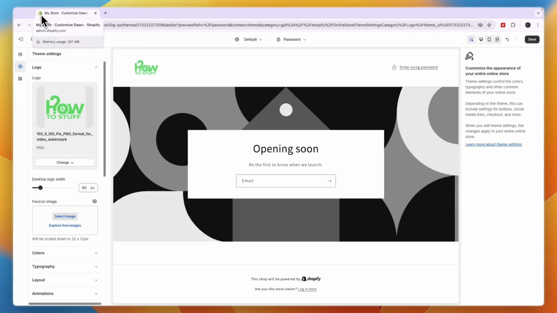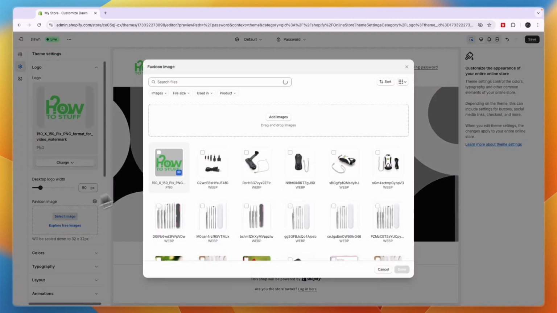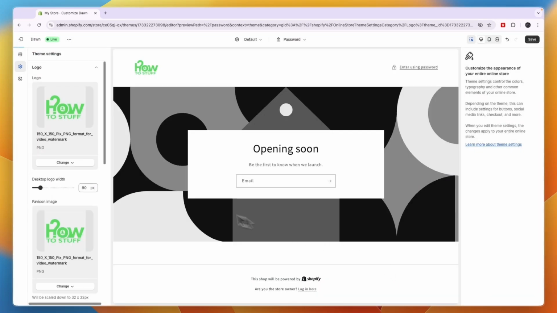Now one more thing you can do is the favicon, which is what you see in the top left right here when you are in a certain tab. So here you could select the same image as well, and then that should also change when you click Save right there.